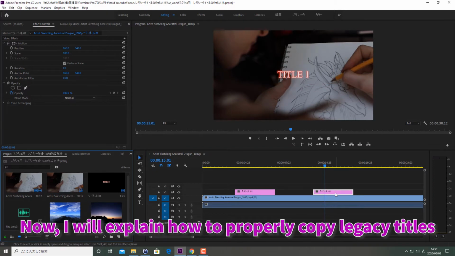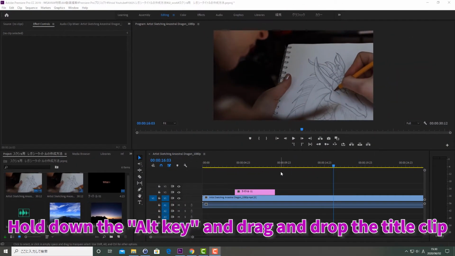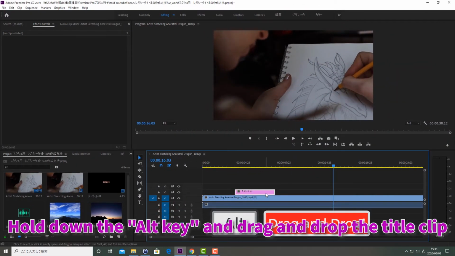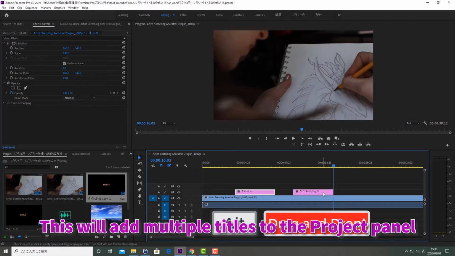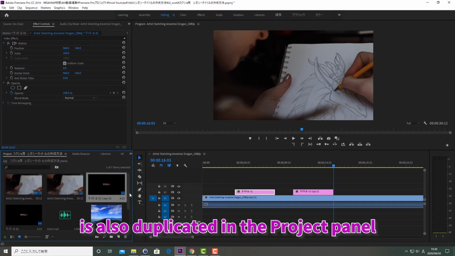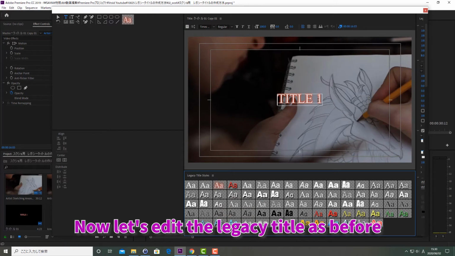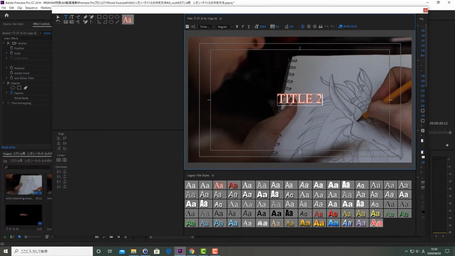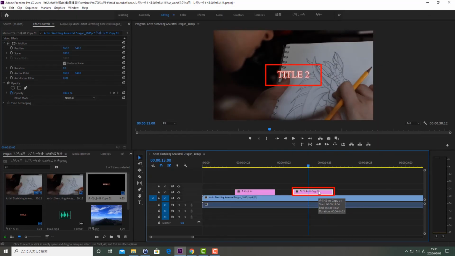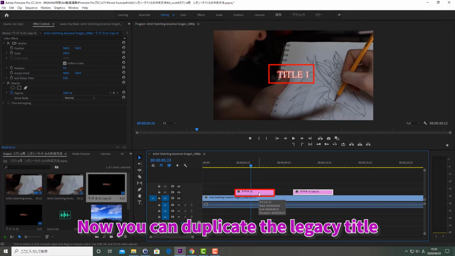Now, I will explain how to properly copy legacy titles. Hold down the Alt key and drag and drop the title clip. This will add multiple titles to the project panel. It's important that the title clip is also duplicated in the project panel. Now let's edit the legacy title as before. Now you can duplicate the legacy title.